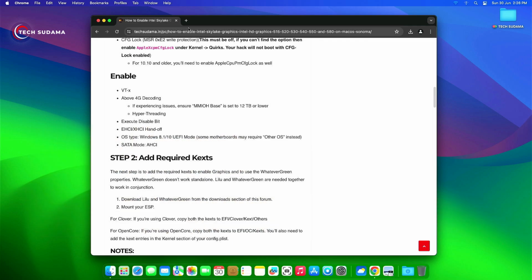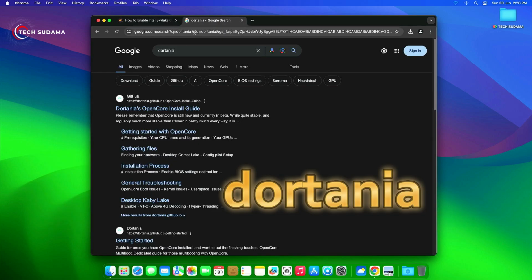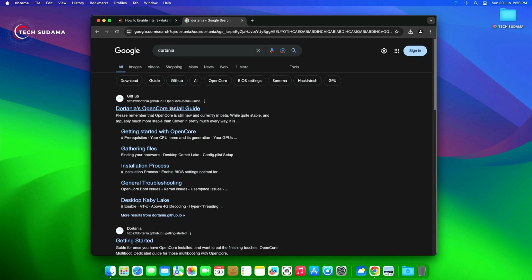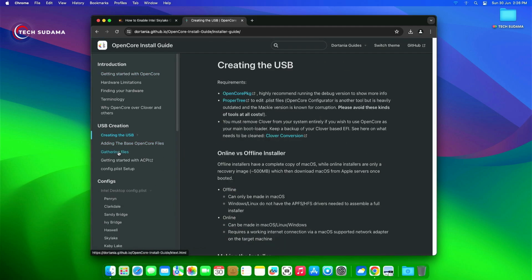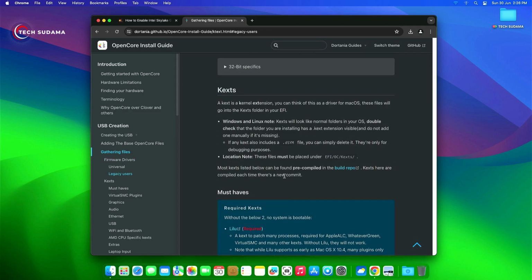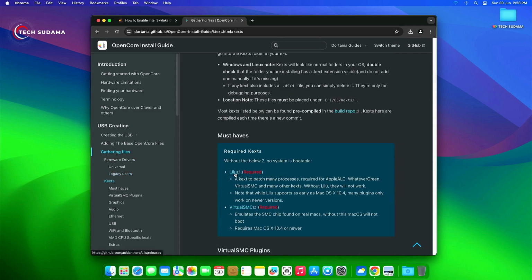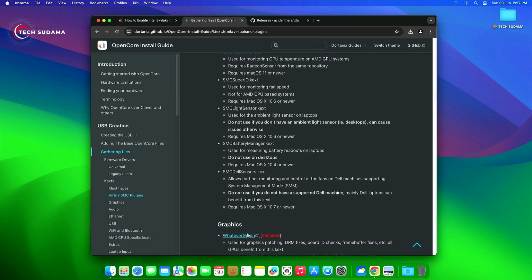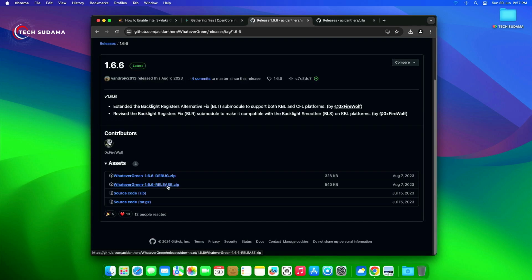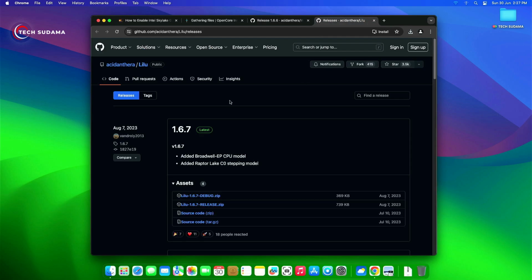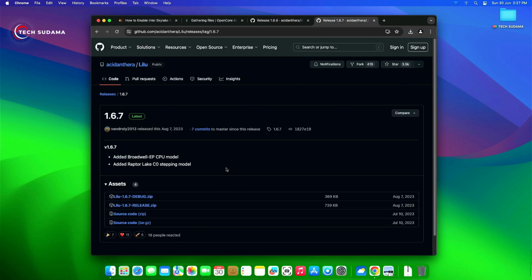So to download this, just go to your browser. On your browser, search for dortania and just open this very first link. Click on Get Started. Click on Creating the USB, then click on Gathering Files. Just scroll a little bit, and here you'll find Lilu. Just open it and scroll a little bit again, and here you'll find WhateverGreen. Just open it. Just click on the latest. Now from there, only download the release version. Also the Lilu, click on the latest, click on the release and download it.